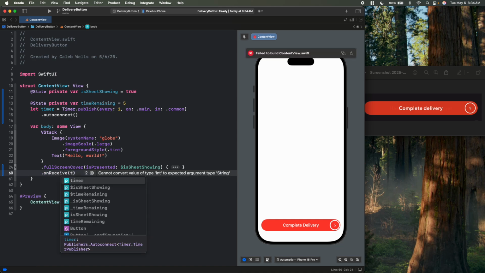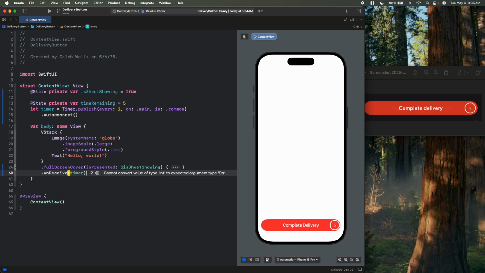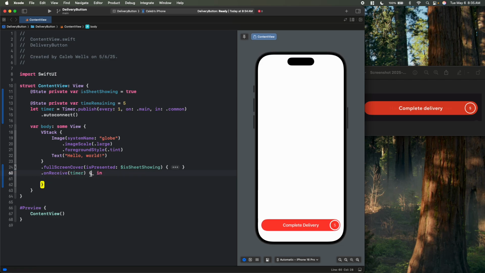But we're going to put in the timer we actually made instead of creating a timer right there. And then we're going to execute some code. We need a contextual type for the closure arguments, so we're missing some arguments there. All right, now that we're in our closure, we can write the logic to deal with the every 1 second time information we're receiving.